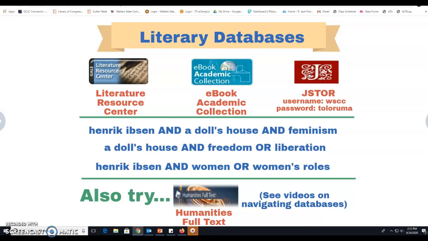And then Humanities Full Text is very broad, and you may or may not find what you need in there. So that's sort of a last resort, or maybe you're super interested and you want more information that the other databases don't provide. But I would start with those top 3.